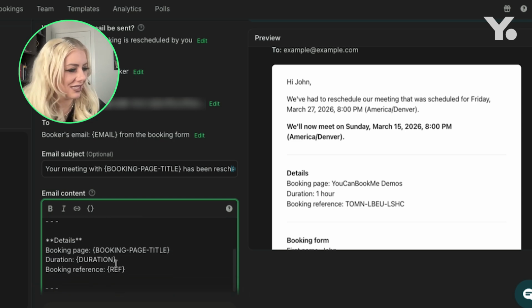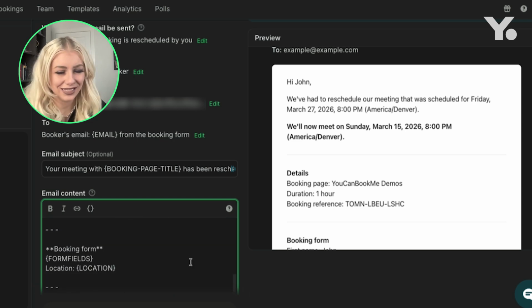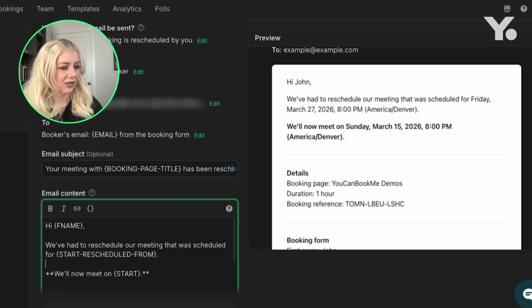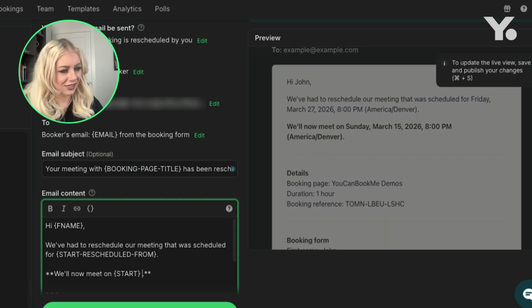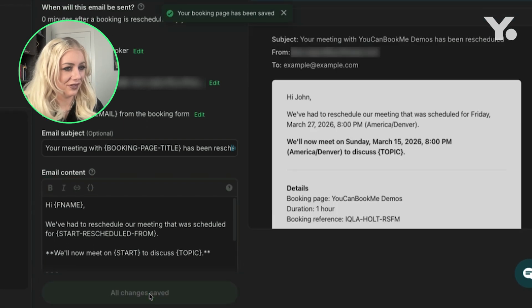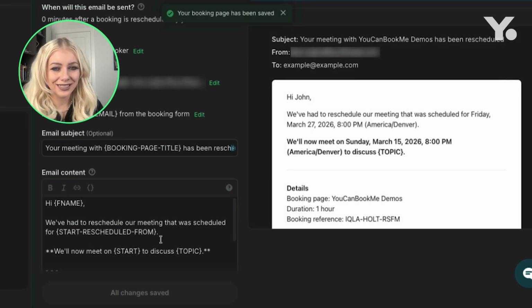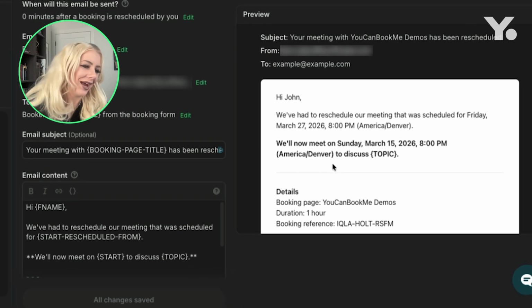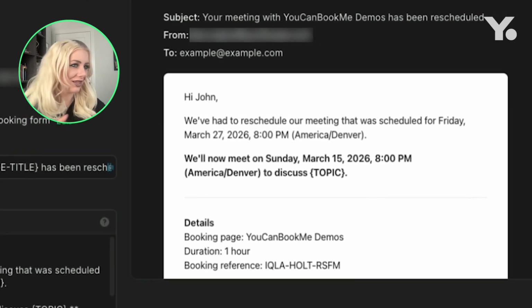And as we scroll here, you can see there are so many shorthand things in here, and we could add way more. So for instance, if we wanted to, we could include what the meeting was about. So we'll now meet on start to discuss, curly bracket, topic. Let's hit save changes. So we've got that in here. And now if we have topic as a question in our booking form, it'll autofill here. For now, I don't have that in my booking form, so it's blank. But with the magic of video editing, the topic is now there for you.